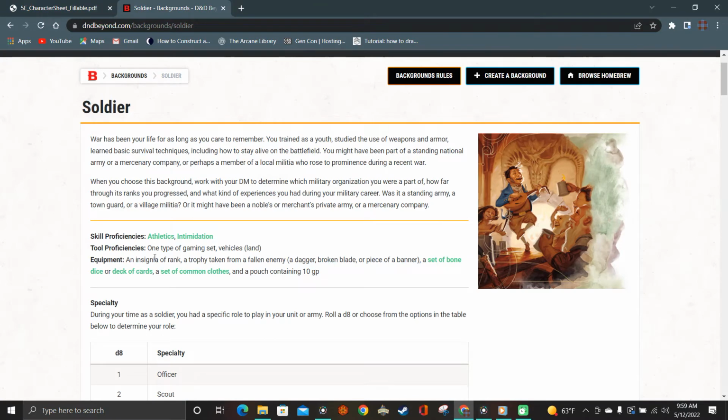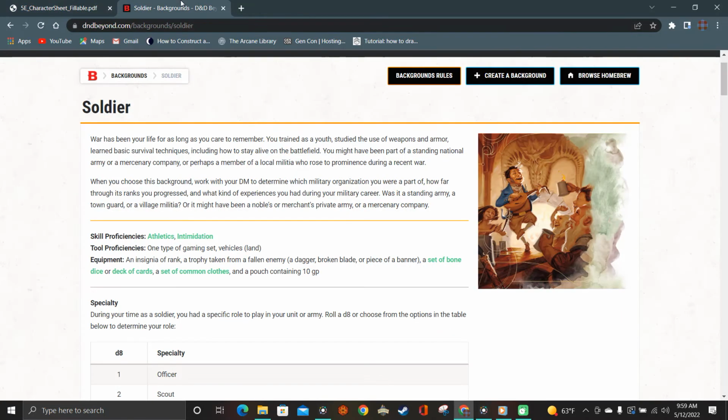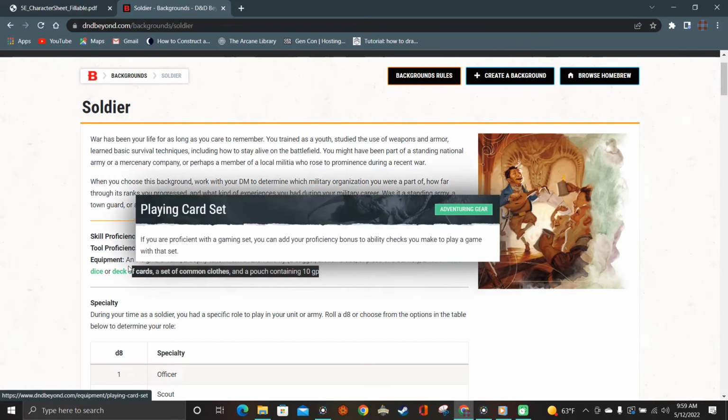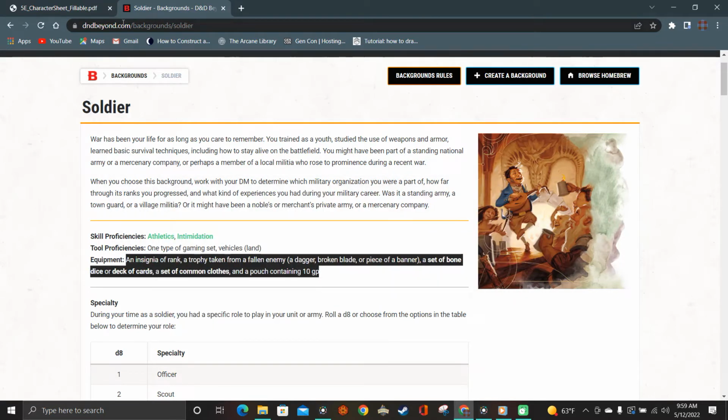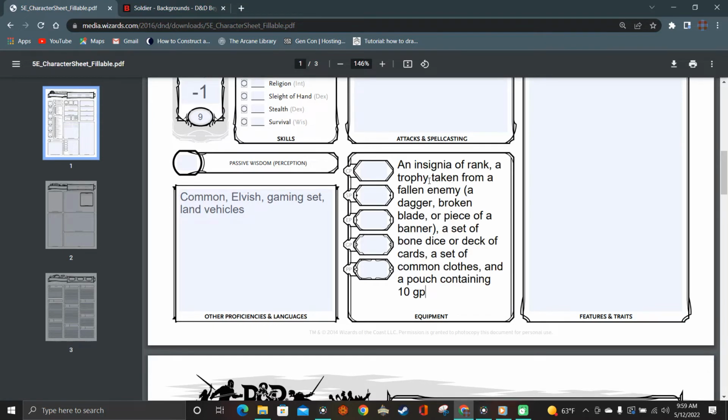Back to the background page, it says we are proficient with a gaming set, which we can pick later, and land vehicles. We write this down in the same box where we wrote down our languages. Finally, we can copy and paste the list of equipment onto our PDF, unless of course you're using pencil and paper. The equipment box of our character sheet is on the bottom center of the first page. You can go ahead and delete the pouch of gold and put 10 in the GP or gold piece subbox of the equipment to save space, as I have done just now.